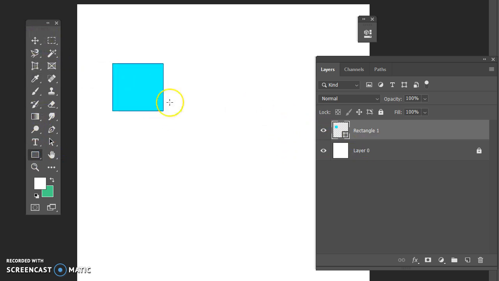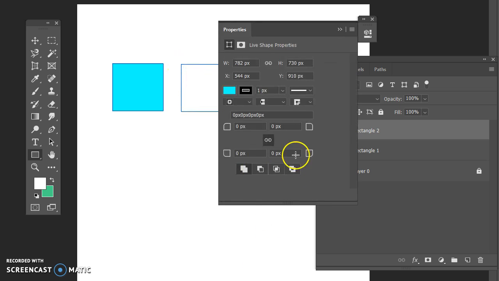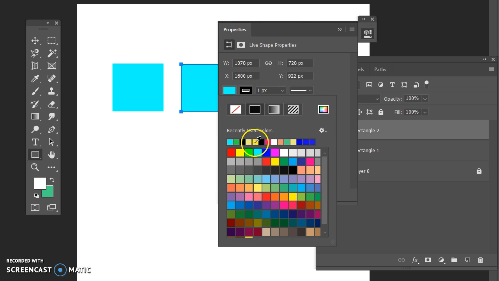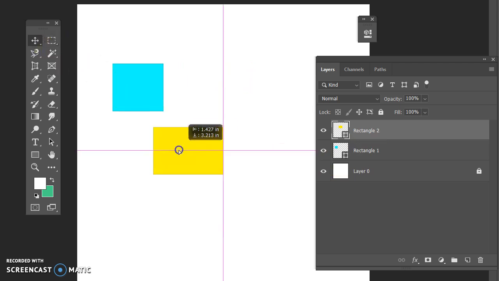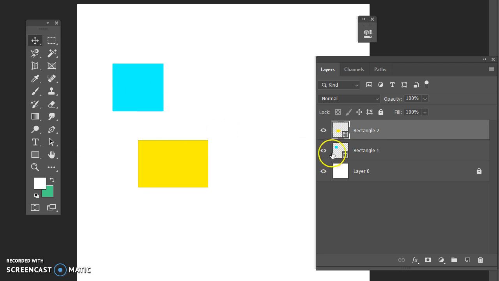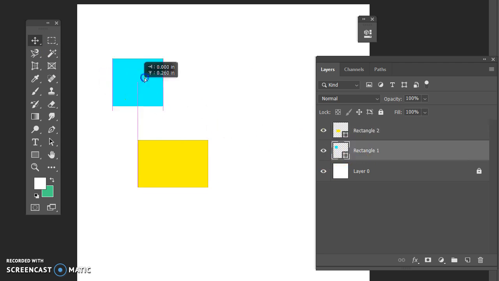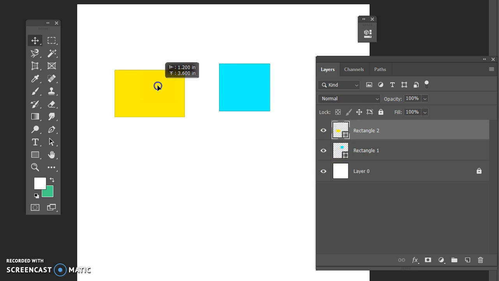So next, what we're going to do is create another shape, just like that. And we're going to fill it with a different color, call that yellow. So what you see here is you notice that it created a totally different layer, and that means that it's its own unique shape. So if I drag around this yellow, it's not going to take the blue with it because it's not on the same layer. And if I drag the blue, it's going to do the same thing, and I can rearrange those anywhere that I want.